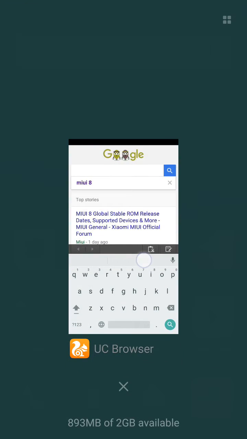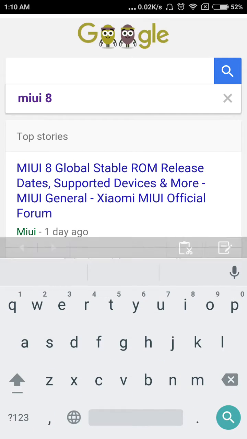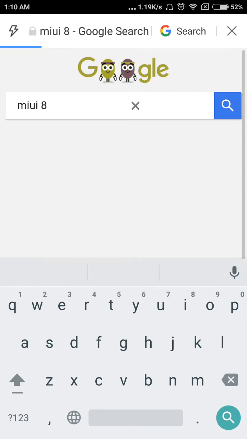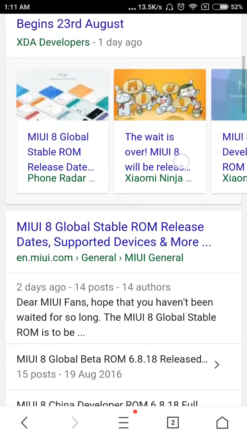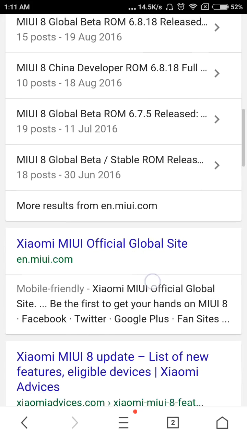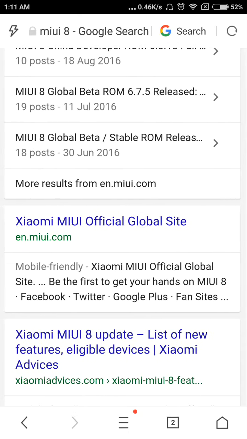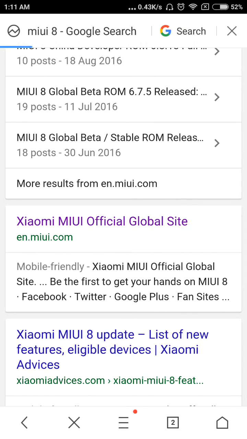Open your browser. In Google you have to type MIUI 8. So go down, and here is the MIUI official global site, en.miui.com. Click that site.